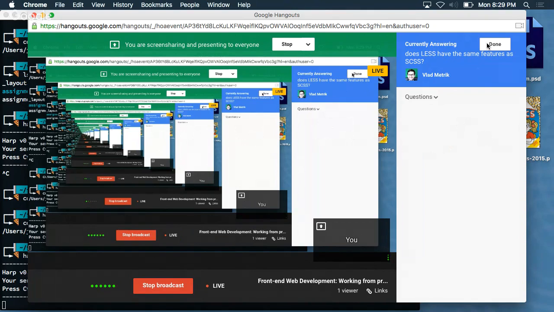In fact, Harp, I think, comes with a Less file. If you do a harp init command, it creates a Less file for you. So the people behind Harp have more of a preference toward Less versus Sass, but it has support for both. So I use Sass just because that's kind of the thing there.